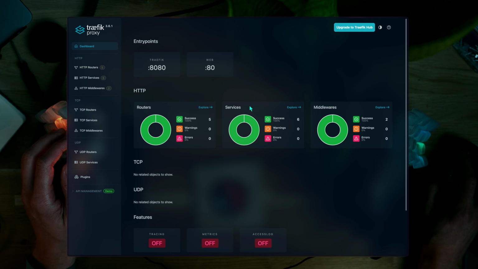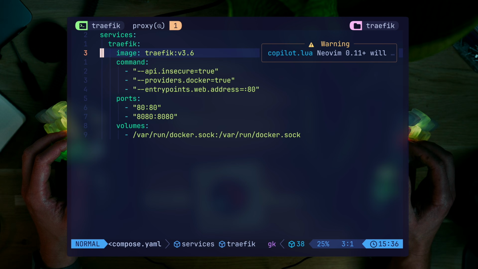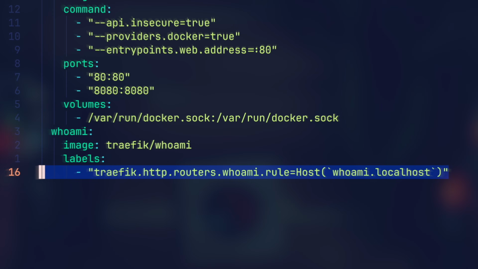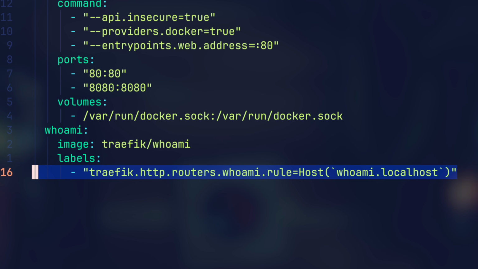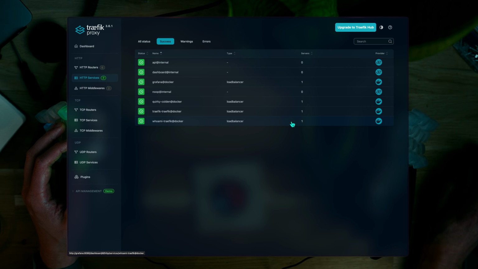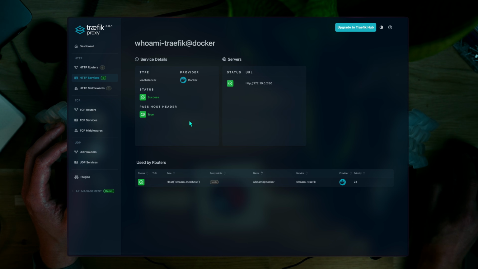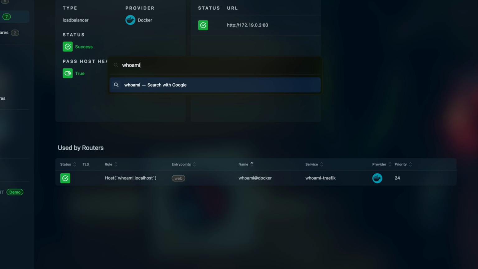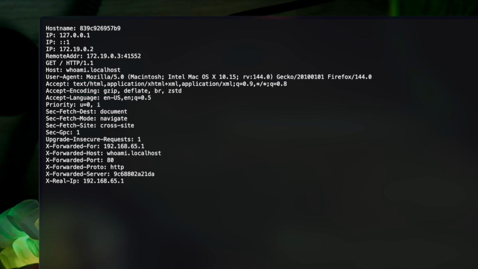To create a proper proxy, we need to do some plumbing. I'll add whoami container as another example, but this time it's not just a container. It also has a label saying Traefik rule with host whoami.localhost. The beauty here is that Traefik will pick this up on its own, and that's why it works so well in dynamic environments. And contrary to our previous Grafana, this one has a rule used by routers listing whoami.localhost. So let's use that as is, and there we have it.